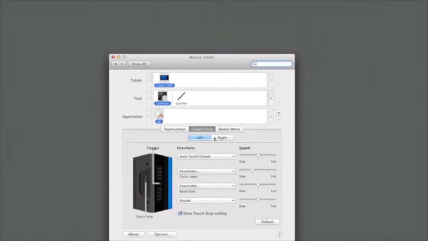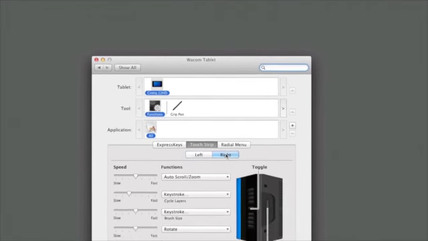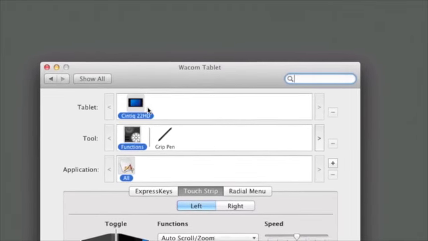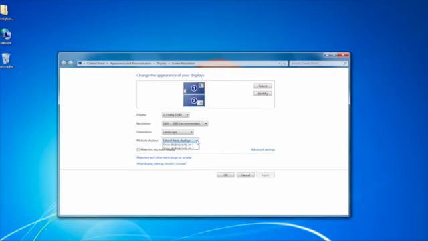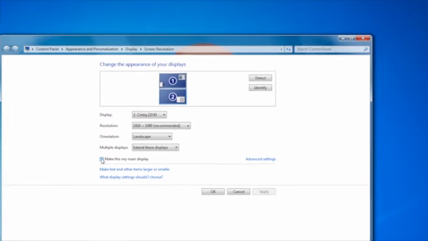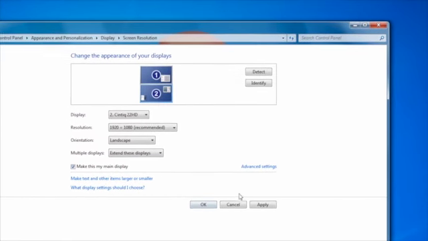At the top is the tablet list. This will show you any tablets or pen displays that are currently connected to your computer. For most of you, this will be a single tablet. But if you have more than one, you'll need to make sure that you have the one you want to customize selected before moving to the tool list.